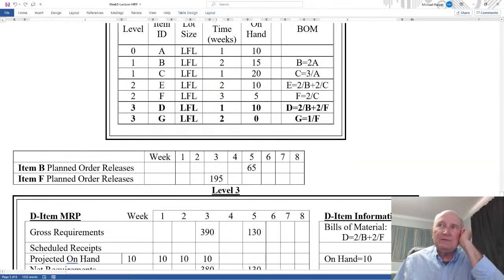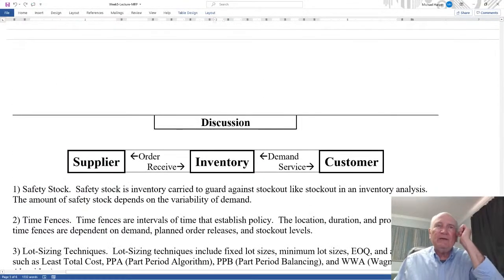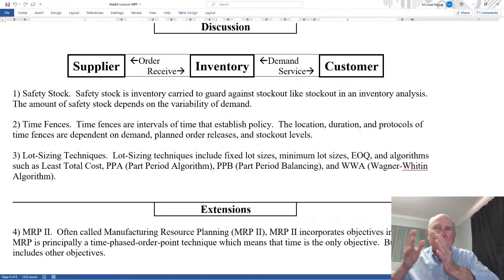And so that's what the time fences really mean. A good MRP software will tell you, here's the time fence, and here's an interval, and here's the policy that you can order within this time fence. As you go deeper, further into the future, then usually you can order more because you have enough lead time to satisfy it. Okay.